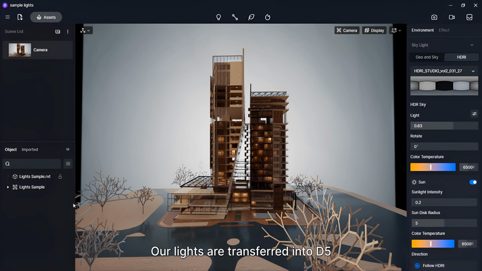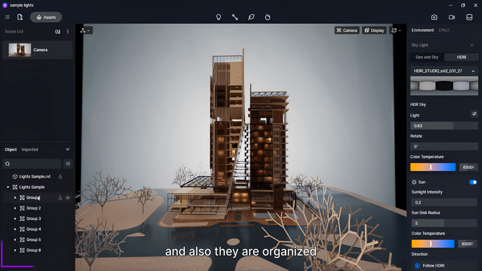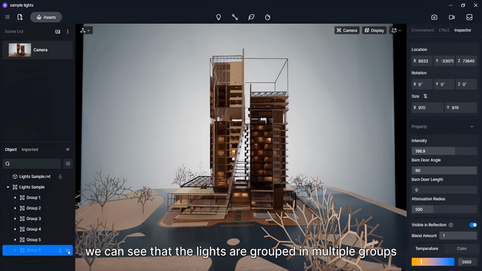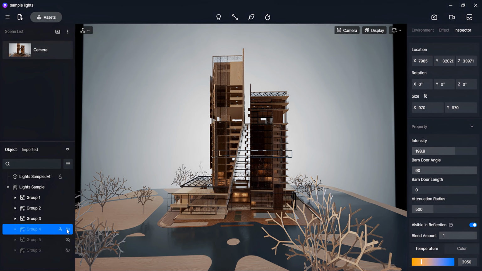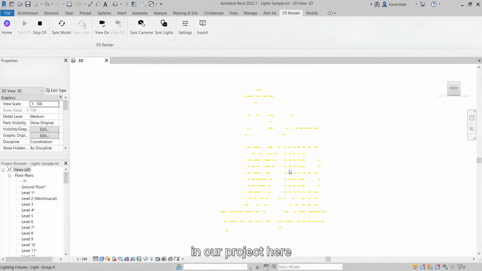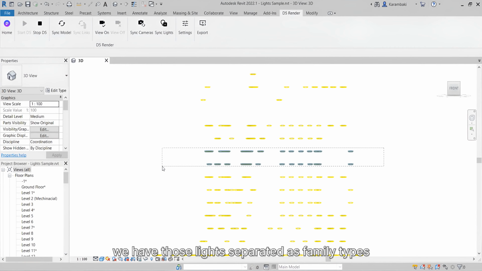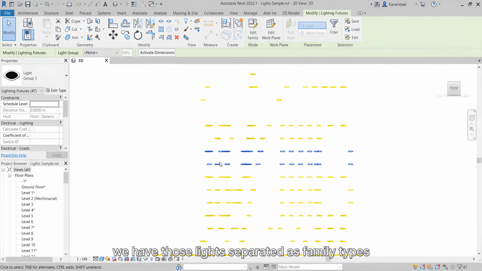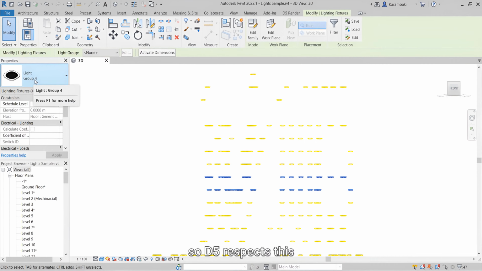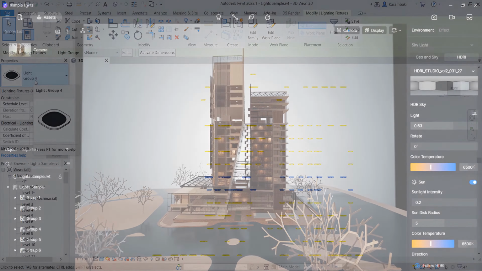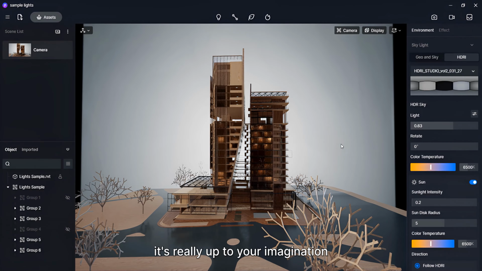Great! Our lights are transferred into D5, and also they are organized based on the family type in Revit. For example, in D5 browser here, we can see that the lights are grouped in multiple groups. How did we do that? Well, in our project here, we have those lights separated as family types for about each 2 or 3 levels altogether. So D5 respects this. It's really up to your imagination.